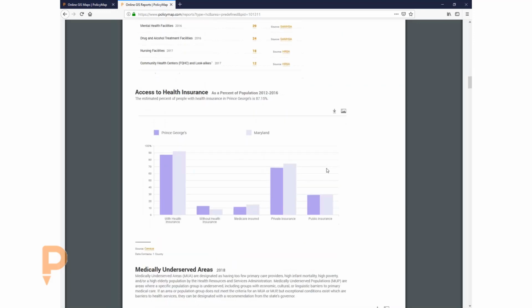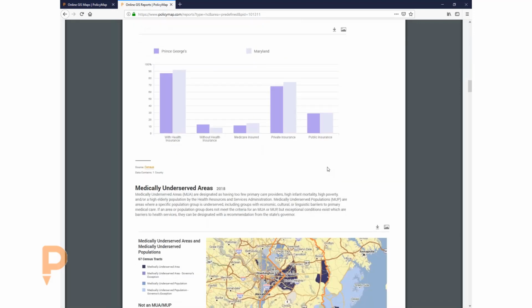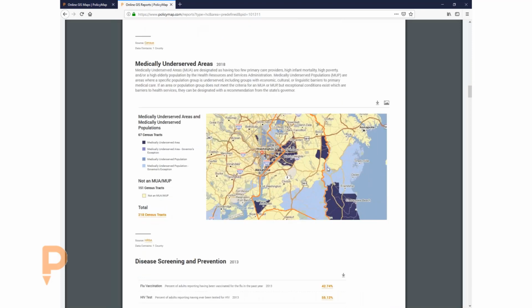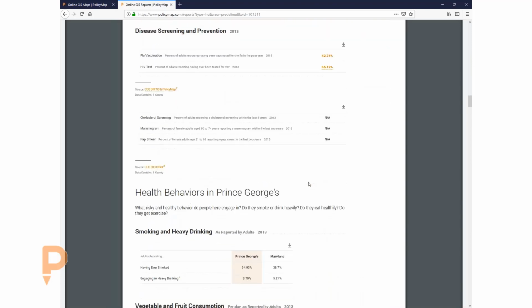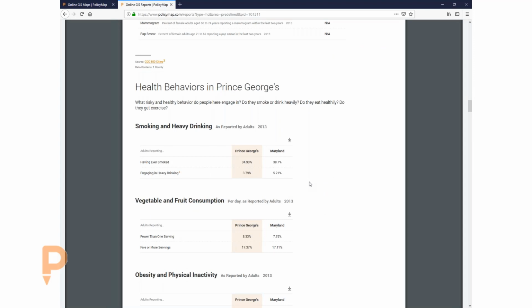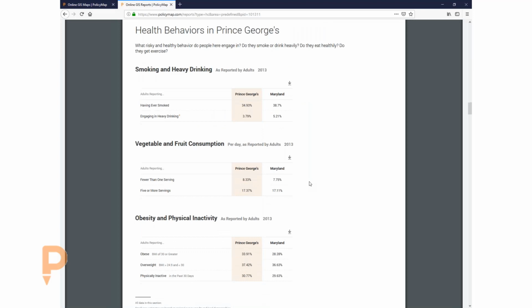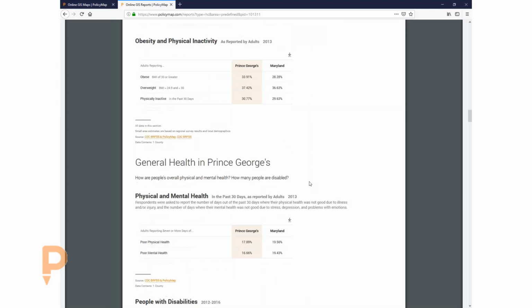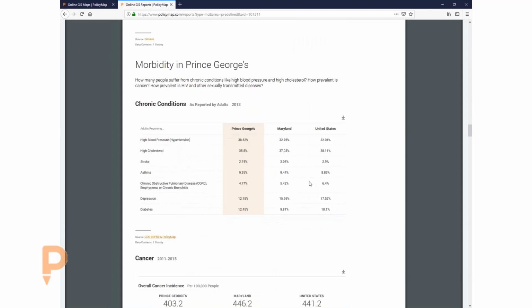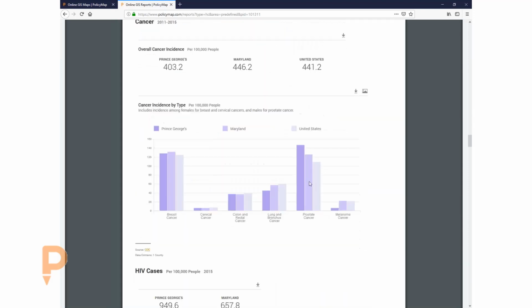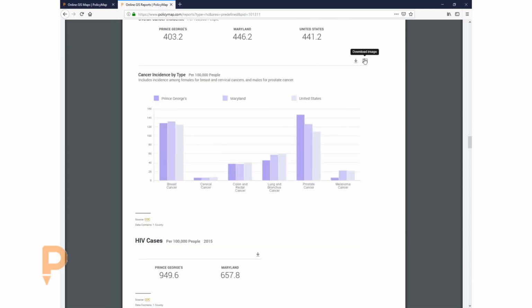Access to health insurance, medically underserved areas, disease prevention and screening, information about the health behavior in Prince George's County, fruit and vegetable consumption, general health, again, morbidity, mortality, cancer rates. And again, you can download these images or download the data from within this report.